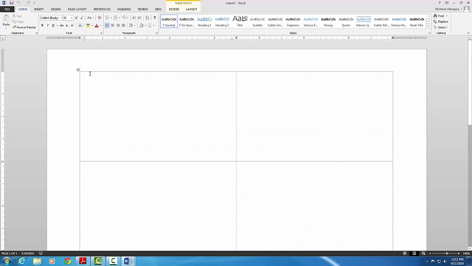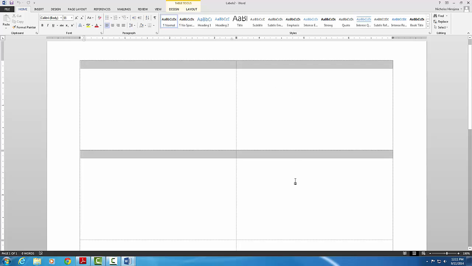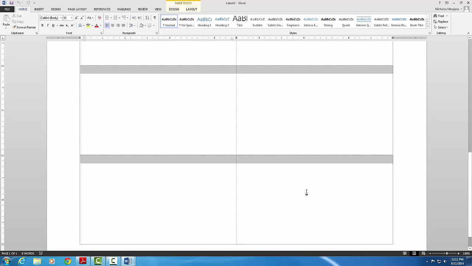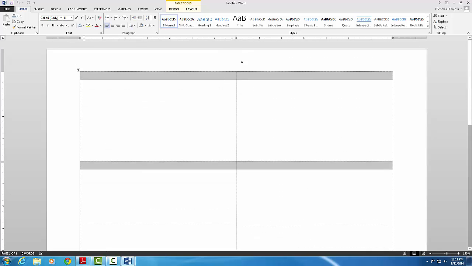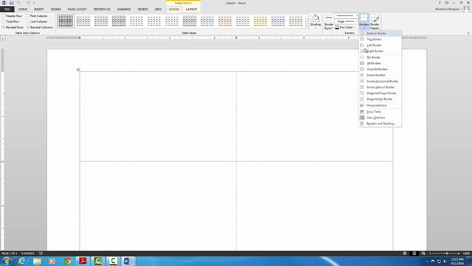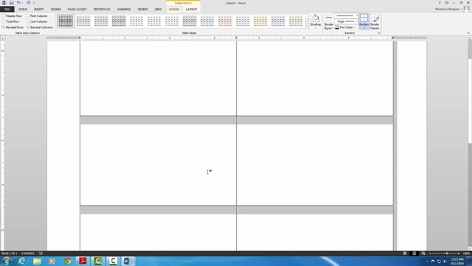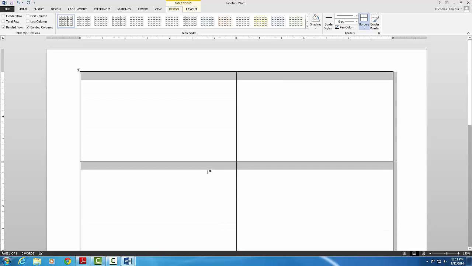What we're going to want to do first is create a border rather than these dotted lines here. To do that, we can simply select all the cells, because this is a table, so these are simply cells. So once everything is selected, we can go under Design, and then under Borders, we can do All Borders. And now black lines will appear separating each of the business cards. That might make it easier for you to cut them out.